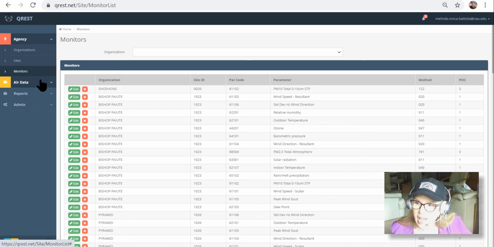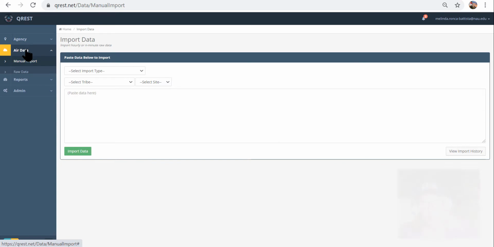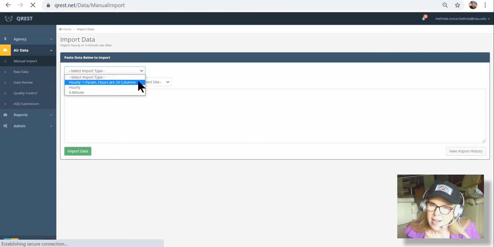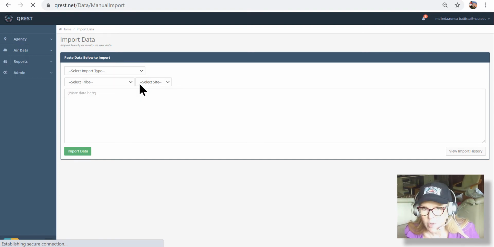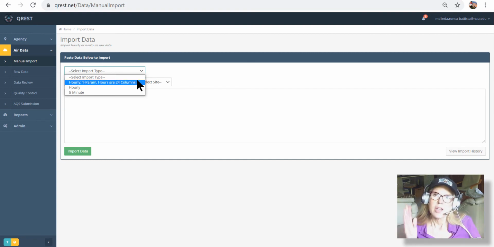So let's take a look at the air data. This is where we get to see some really exciting things. So in air data, the first feature is manual import. You can import the data in what we call the grid format, which is a common format where every hour is a column, and it's just one parameter. Every new row is a day.